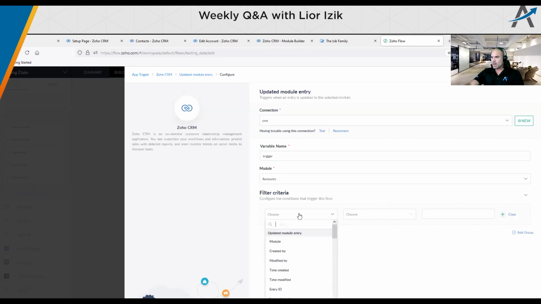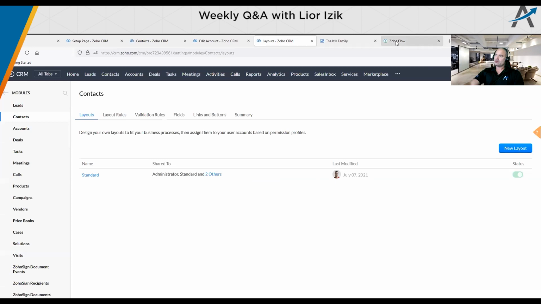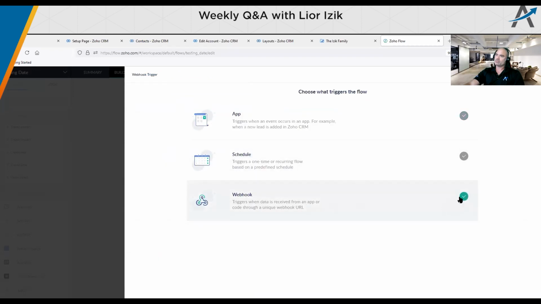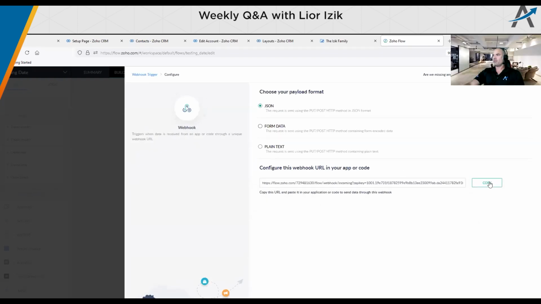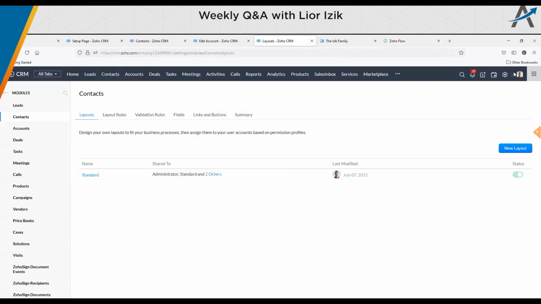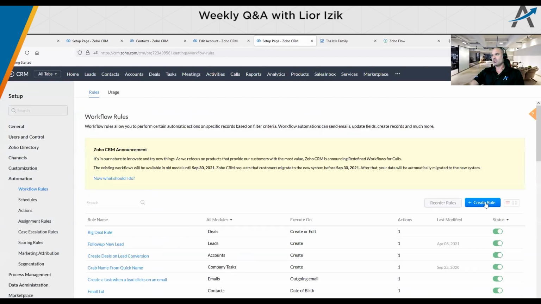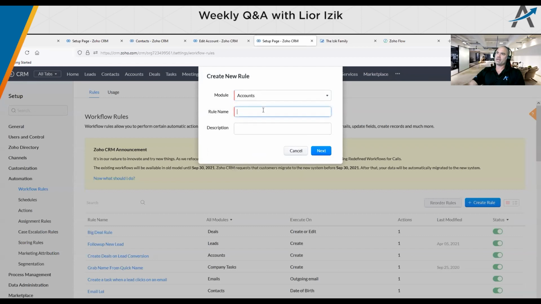And let's see here. But that will not work well because it can trigger again and again. Let's do something else. Instead of an application, I will do it based on a webhook. I will show you what I'm trying to do. The webhook is just a way for you to send information somewhere. I will go back to Zoho CRM and create a new workflow, and the workflow will be based on the account.